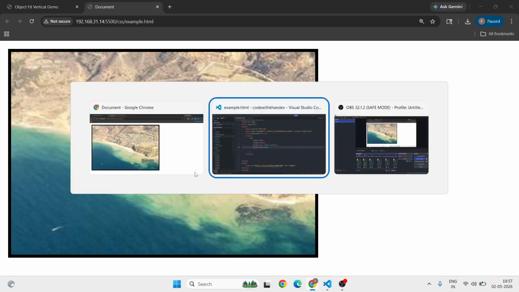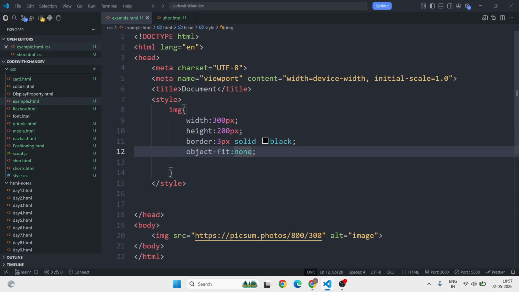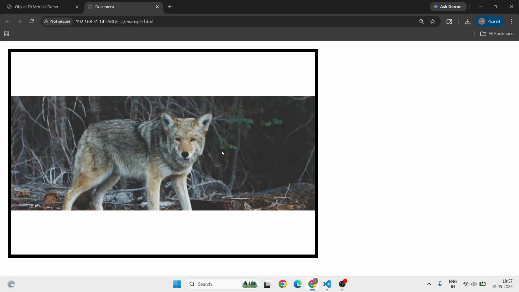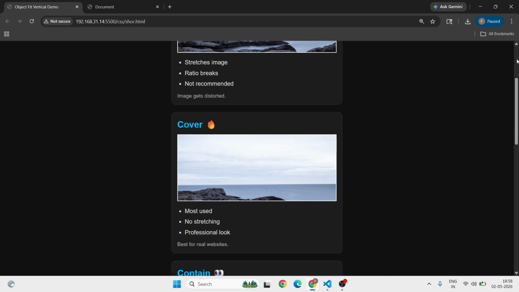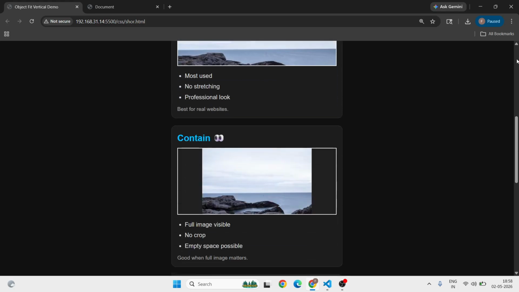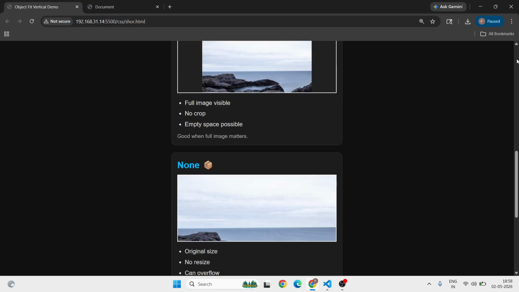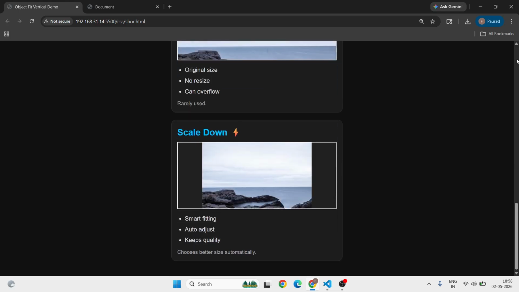Last one, scale-down. I'm adding here scale-down. Save and see. Scale-down smartly checks the original size and the smaller size, and uses whichever fits better. Quick trick to remember: fill, stretch; cover, professional; contain, full image; none, original size; scale-down, smart fit.